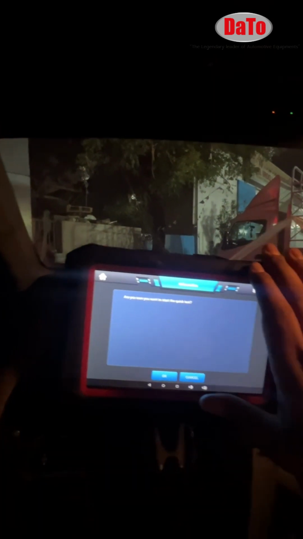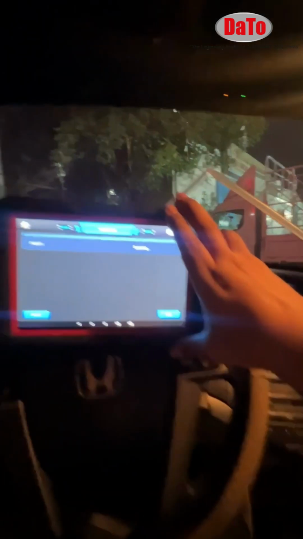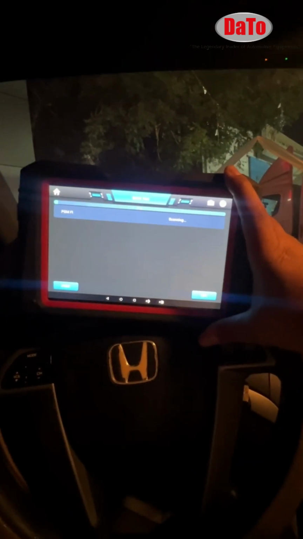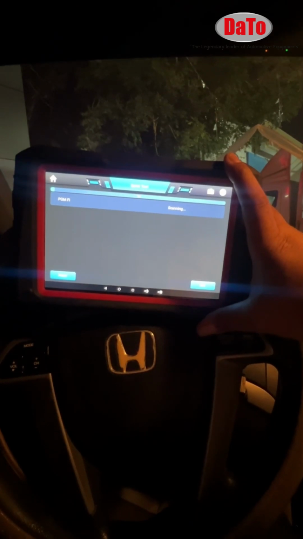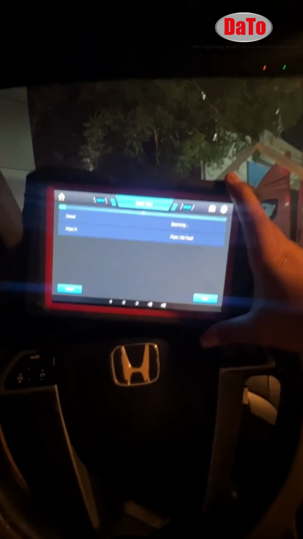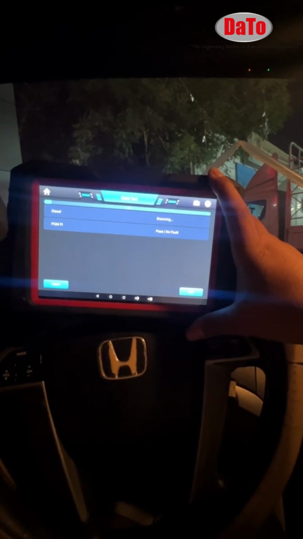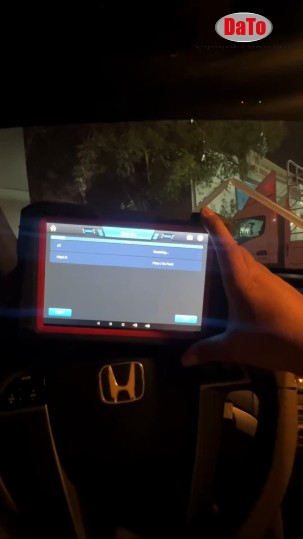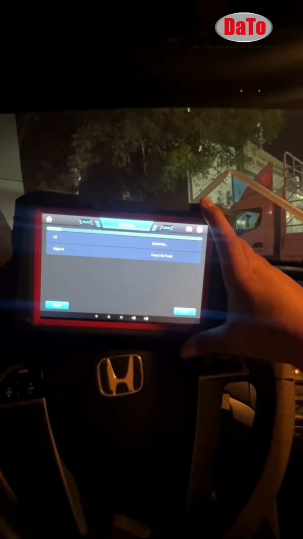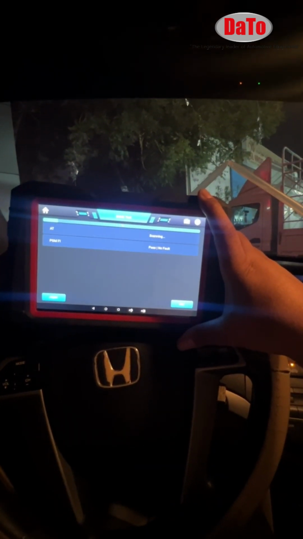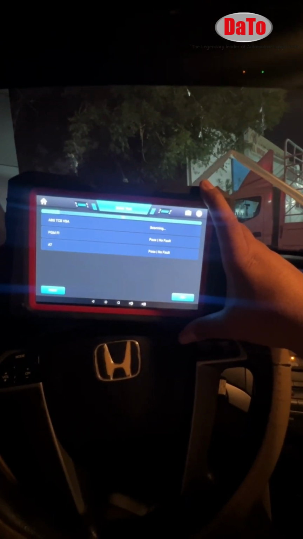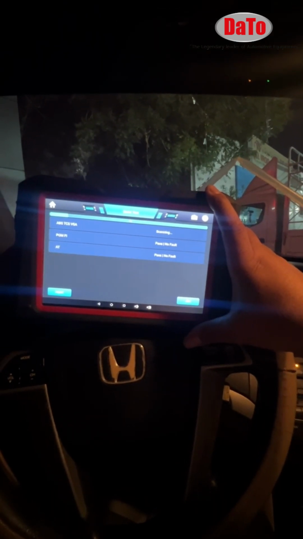Common system, all system. We'll go for all system, which will check all the systems of the car. You can see it starts scanning. There's no fault in engine, PGM-FI. In a full system scan, the system will connect to the ECU and check one by one whether each system is available or not, and if available, whether a fault is there or not. So it will be checking all the systems one by one.